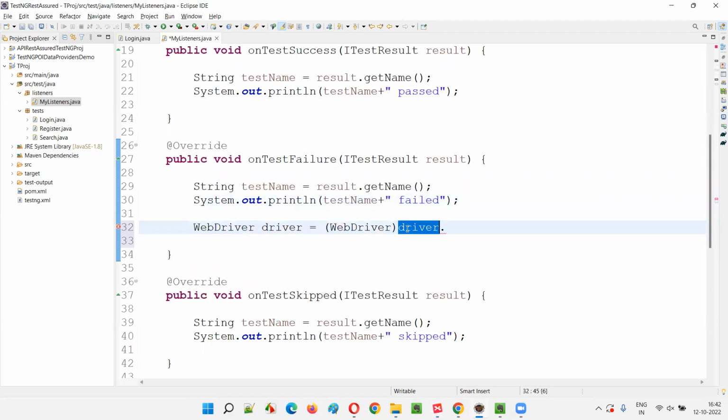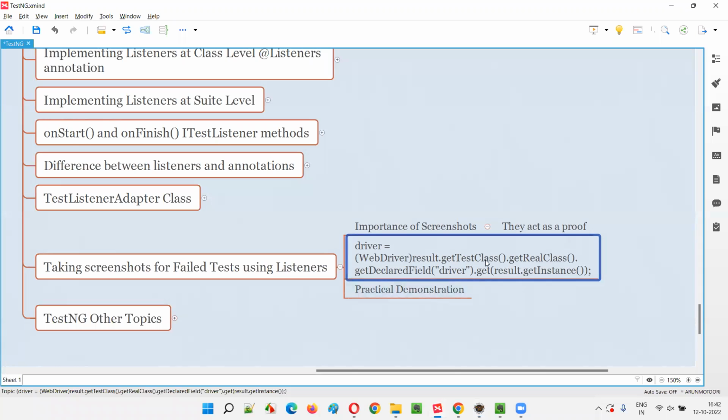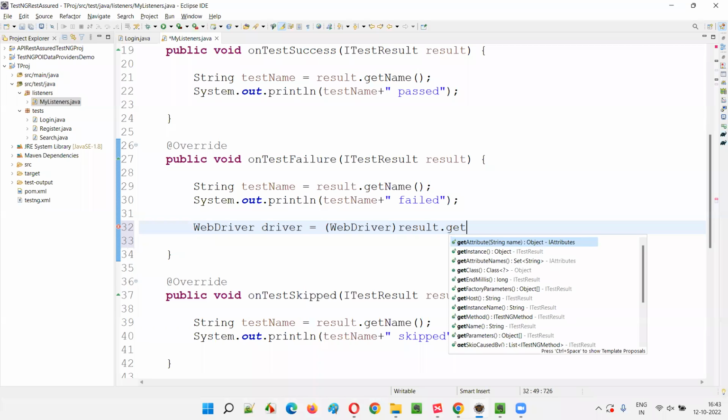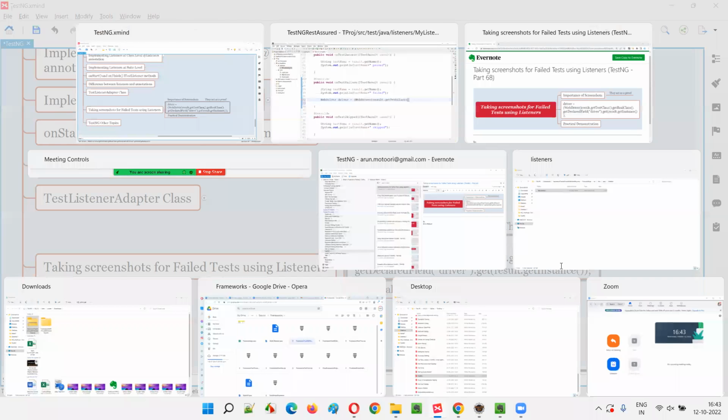So I have to actually catch this, not driver, guys, I have to catch this result. That's one mistake here. Result dot, then get test class. We have to write get test class. Why are we writing this line? To get the driver. We need the driver object reference from this failed test method. That's why, in order to retrieve this driver from the failed test method, by using this result of this invoked method of the listeners, we have to write this code: get test class, then dot get real class.